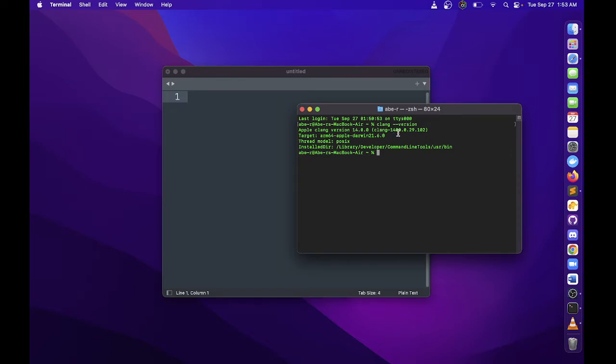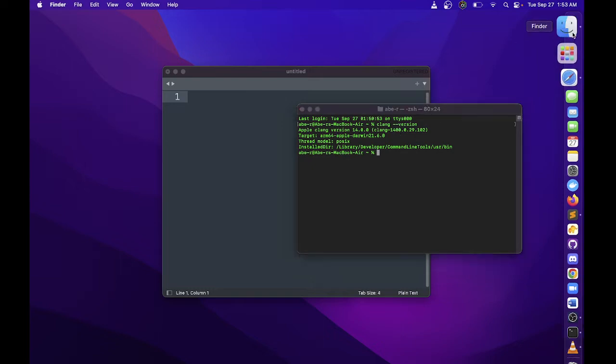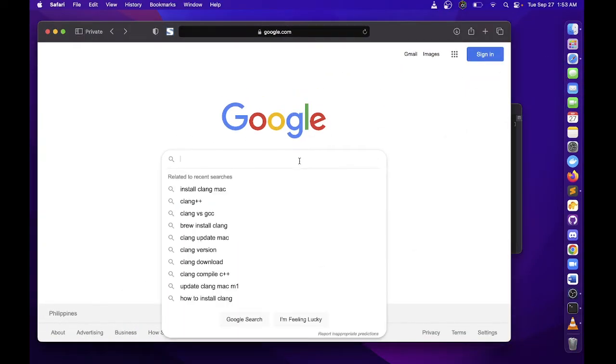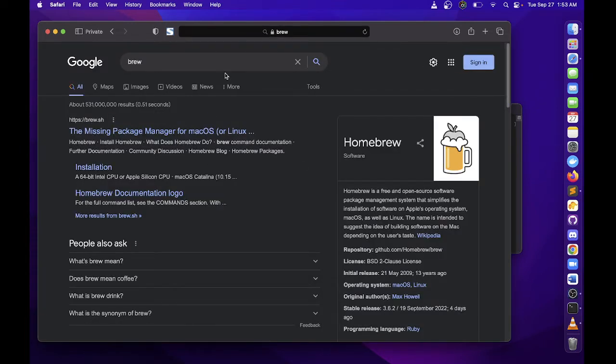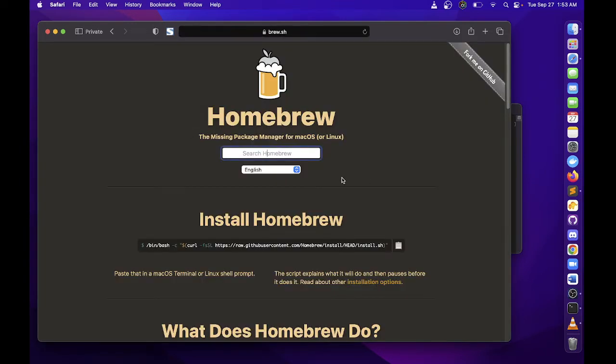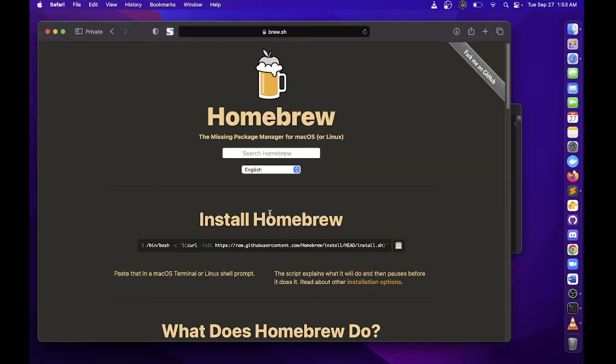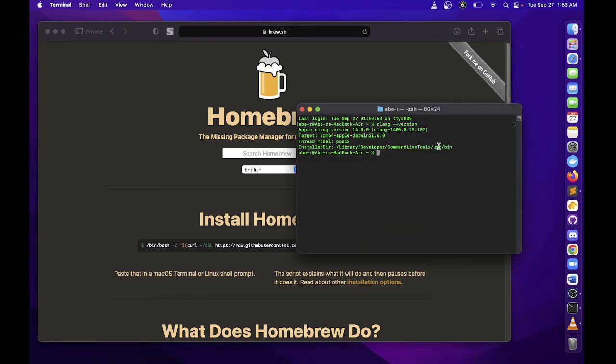In case it is not yet present in your machine, you can just open your browser and search for brew, and just click on this one. It is a package manager for your Mac or macOS operating system, actually also for Linux. And then just copy this one and run it in your terminal. Since I already have mine, I don't need to do that again. But if you don't have the C language compiler installed yet, you may do this one.